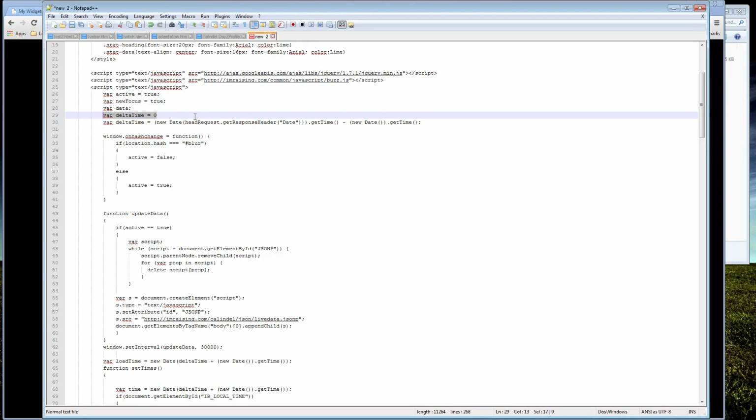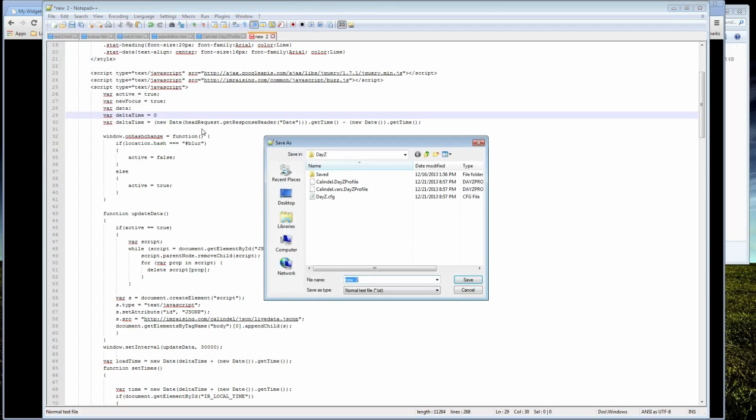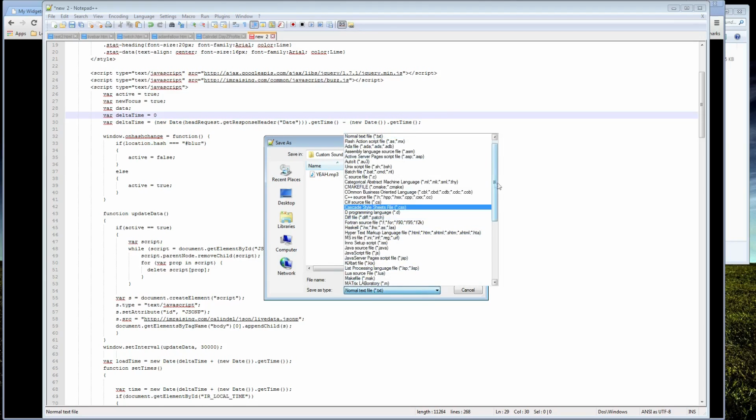Now that you guys have got that added in, you are done editing your file. So what you need to do is hit File, Save As, and we're just going to save this somewhere. We'll just go to my downloads, to Custom ImRaising. We'll call this Custom Live Bar. And we want to save this as an HTML file.